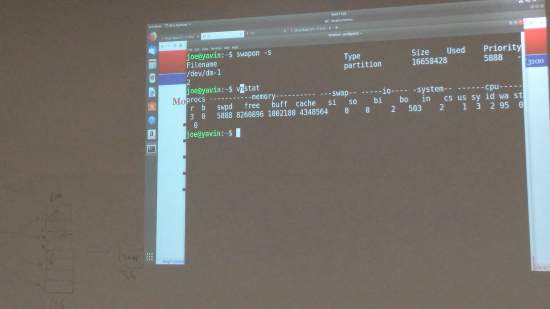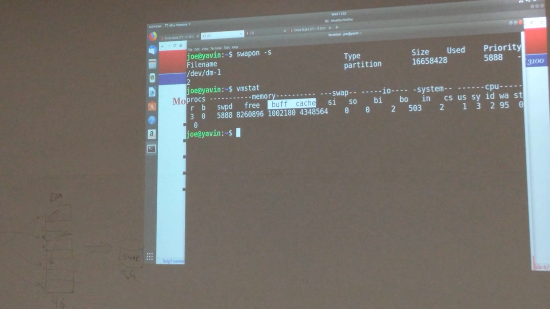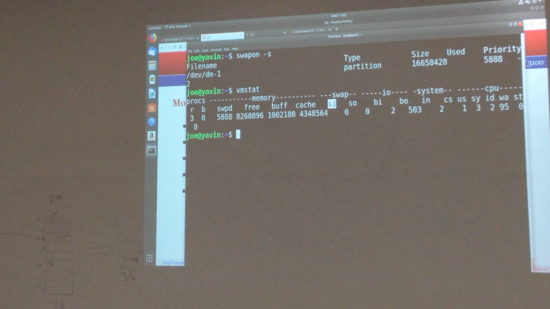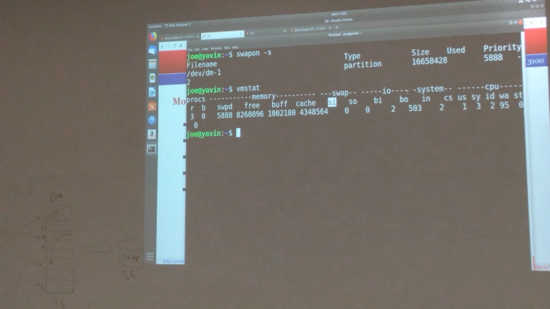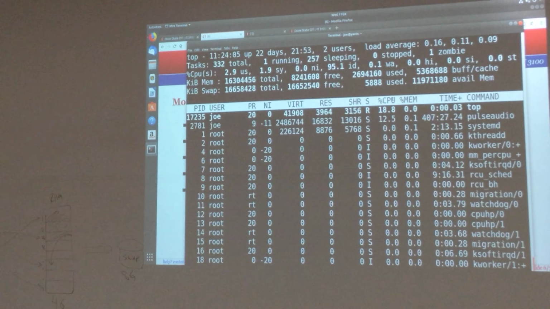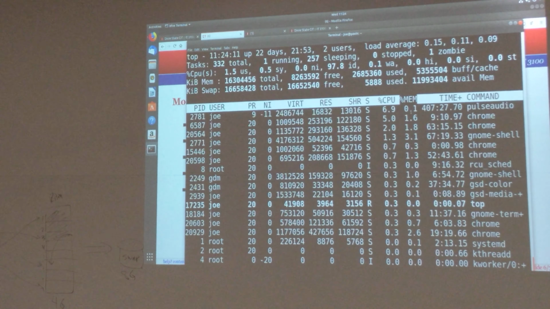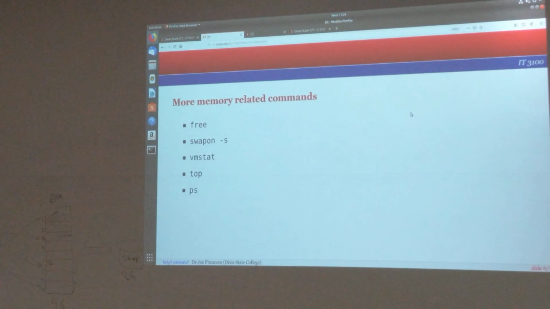But I can look at my virtual memory statistics, and remember virtual memory is over here. I don't remember all these things, but we can see how many times I've swapped something in and out of my swap space. And then top and ps. We've already used the top command. I can also look at how much memory a process is consuming. The ps command as well will give us information on that.